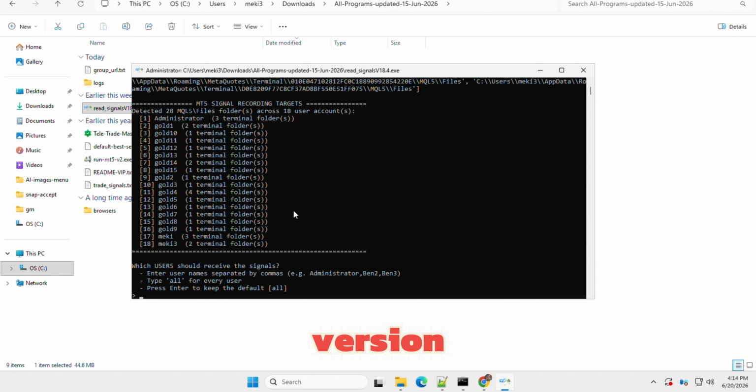So if you want to run only one version and export the signals to all, you just have to press enter. And if you want to select multiple accounts, you just paste the user and press comma, choose the user again and press comma, and then press enter. So as the default now, because I want to export the signals on all users, I just press enter.